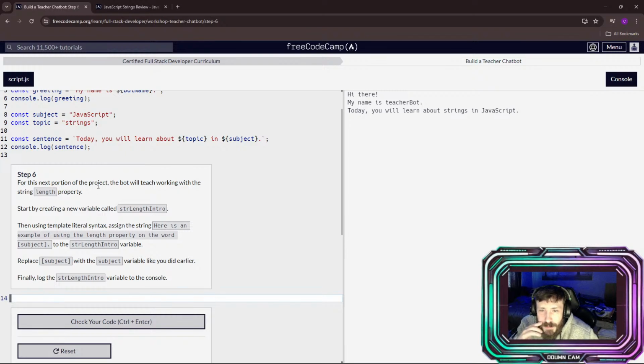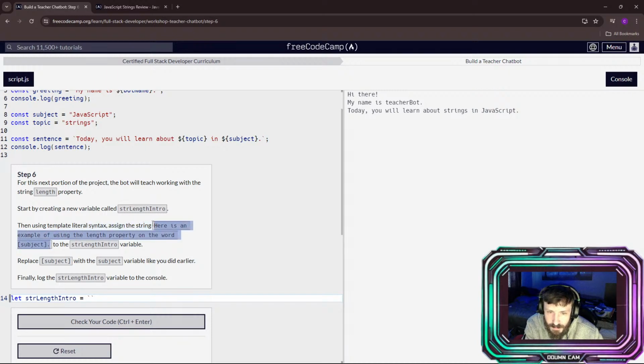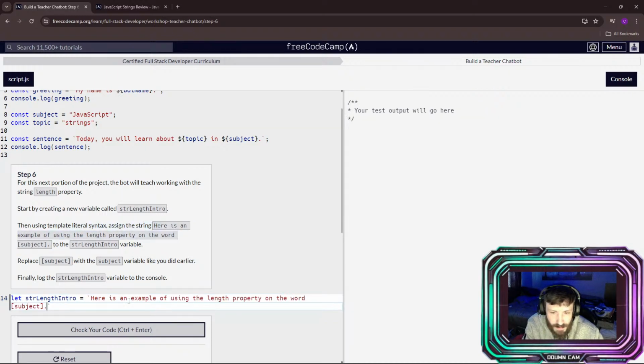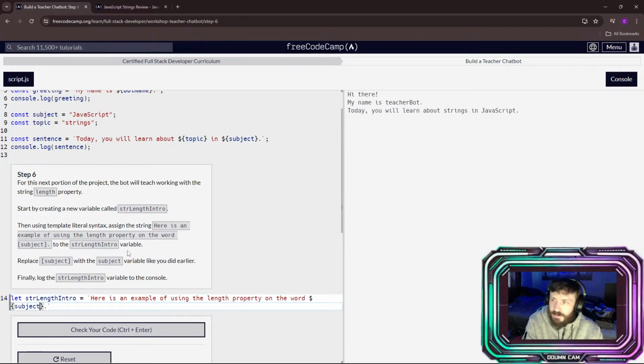For the next portion of the project, the bot will teach working with the string length property. String length intro. Copy paste that. So I need to use the template literal. Don't forget the period this time. And that was subject, right? There we go, just like that.